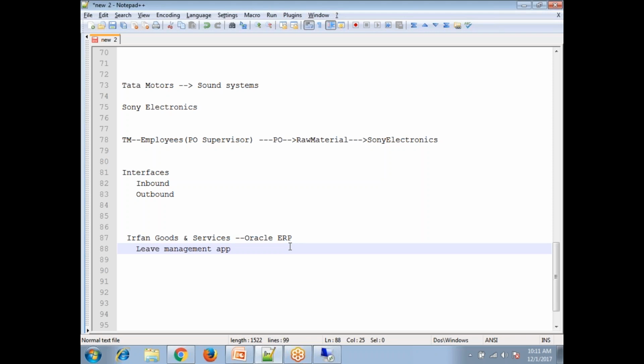Now the data has to flow from your Oracle ERP to this application, right? From Oracle ERP, the data has to flow to your mobile app. Vice versa also, I have to read the data in my mobile app, and I should also be able to update the data in the Oracle ERP. It's a to and fro. Yes, it should be to and fro.